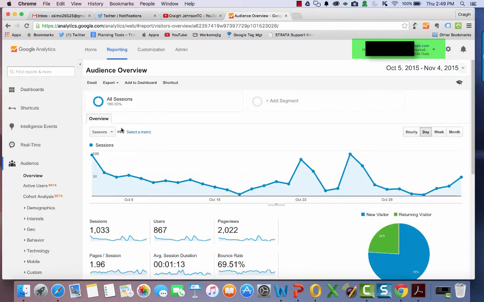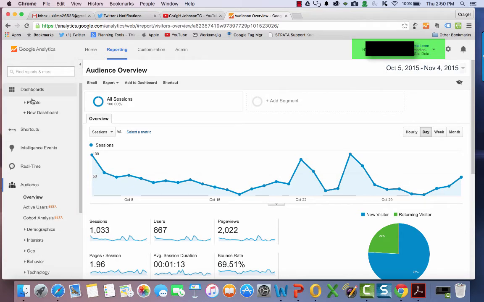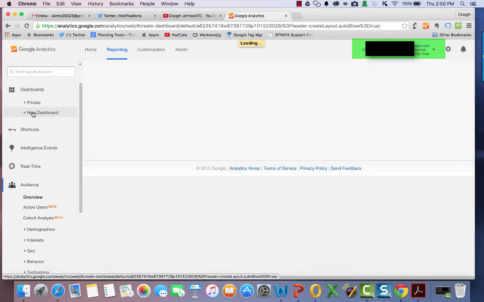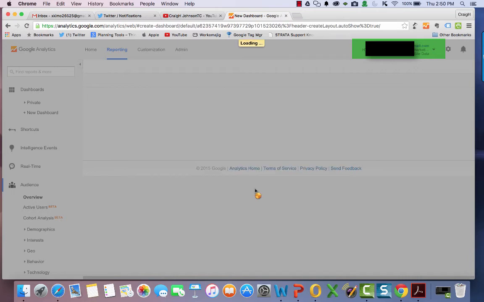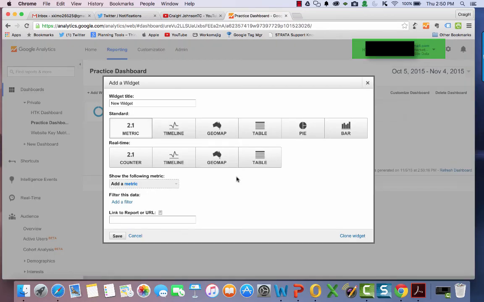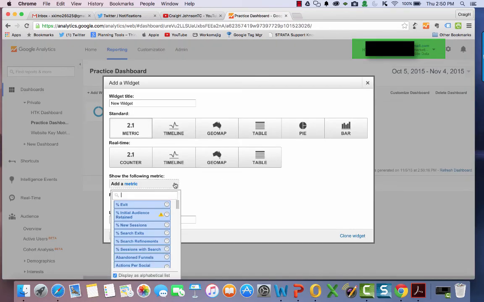Now you go back to your website data. And if you have a dashboard, you create a new dashboard. And we're going to call this the practice dashboard. Create the dashboard. We're going to add the metric. They are listed in alphabetical order.